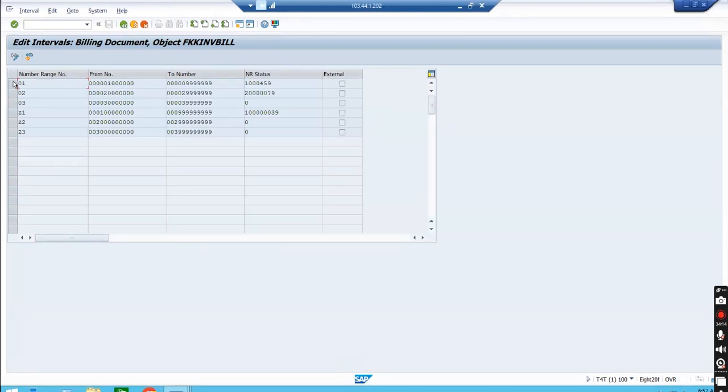Why do we need 6? We need one number range for single billing, one number range for mass billing, then one number range for single reversal, one number range for mass reversal, then one number range for single simulation of billing document, and another number range for mass simulation of billing document.